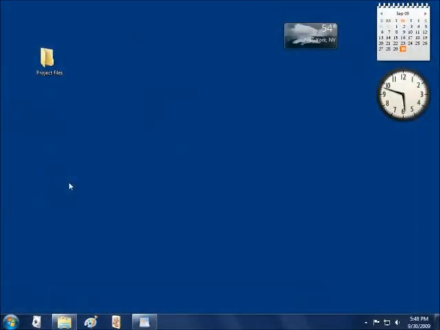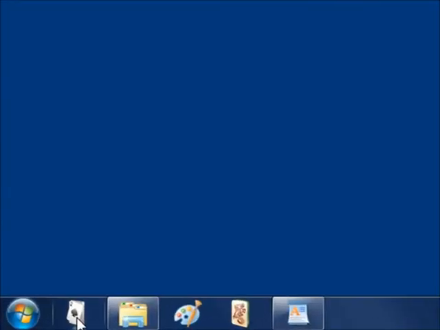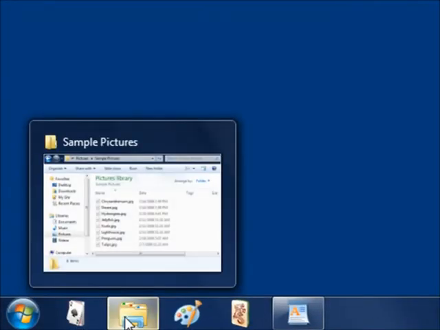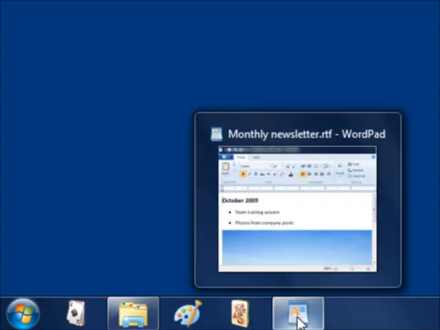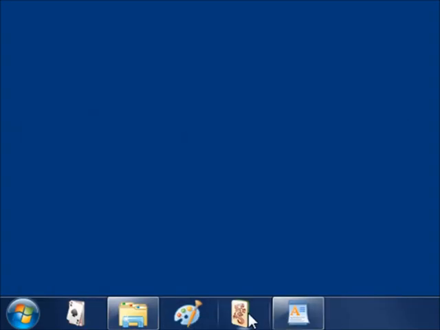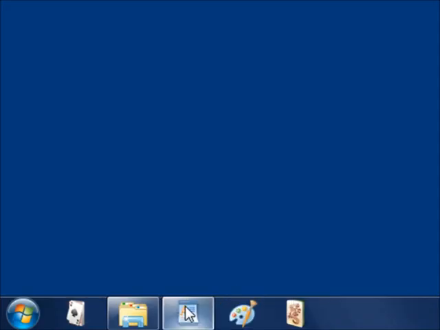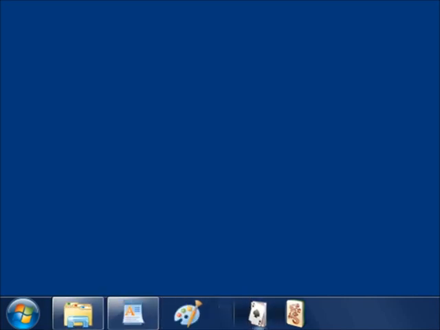You can rearrange taskbar buttons to appear in any order. If you need to switch frequently between two programs, you can put their buttons next to each other. Or you can put similar programs, like games, side by side. To move a taskbar button, just drag it to a different position on the taskbar. You can rearrange programs as often as you like.